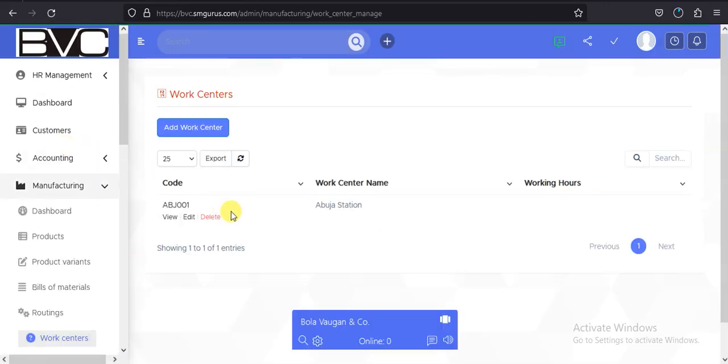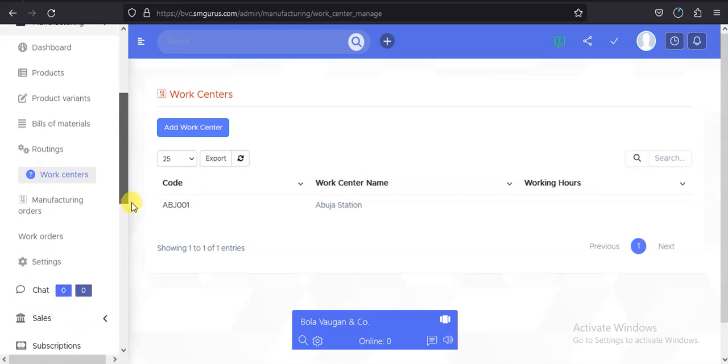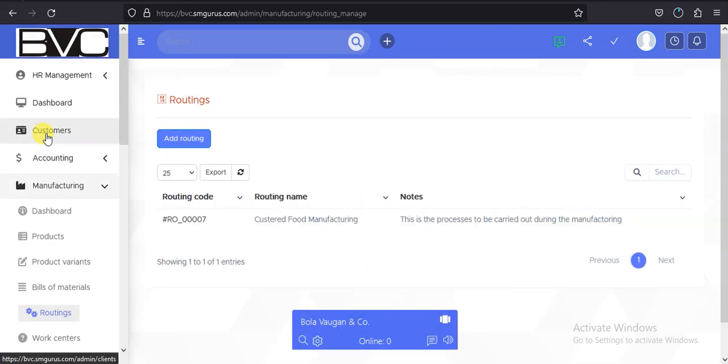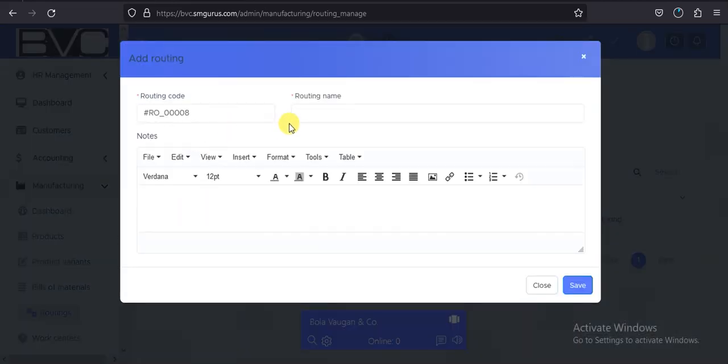Let me just show you. Here we just added Abuja. Abuja section is one of the work centers. Now that being said, after the work center, the next one is the routing. The routing is the stages that it takes you in order to produce the custard. When you go to routing, you can see routing name, custard manufacturing. When you click on add routing, the only thing you need to do is put the routing name. You put the product that you want to create a route for.